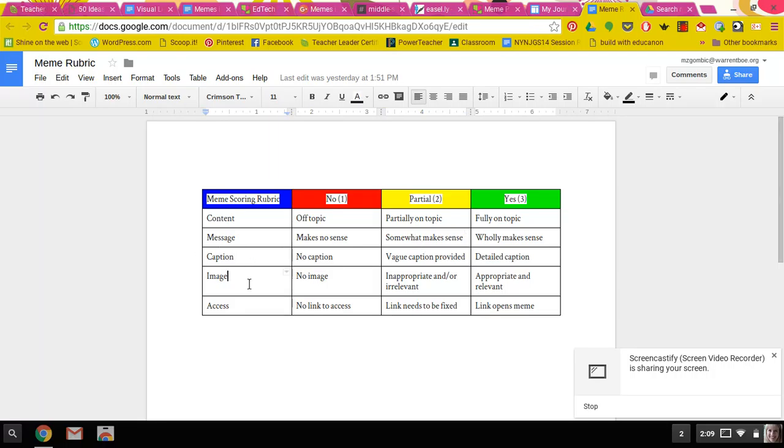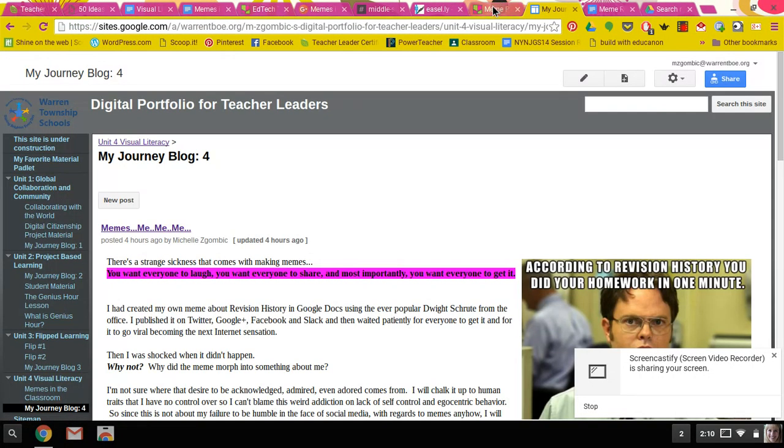Caption: does it have a caption to explain what the meme is? Because my meme kind of failed, so maybe it would have worked better if I provided a caption for people. The image: is it appropriate, relevant? You could also include Creative Commons publishing here, for an image if you wanted to, and then access, because a lot of times students post the link and it's not the right link, and then they have to go back and fix and change. But that's just suggestions. You do whatever you want.